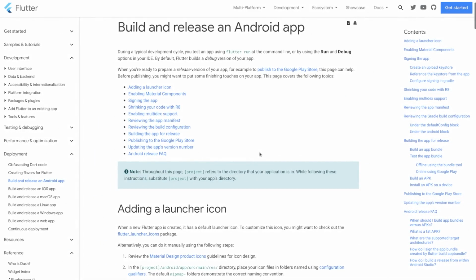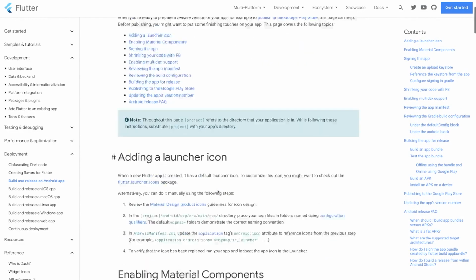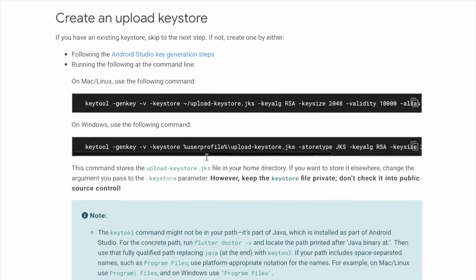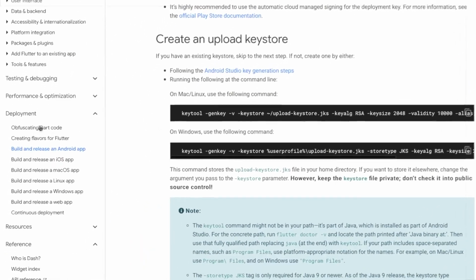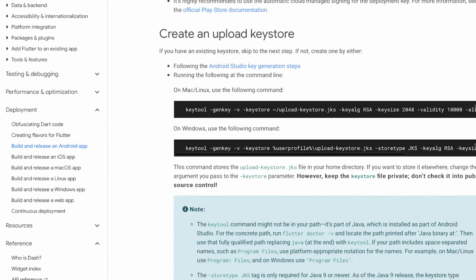So for this lesson, I'm going to be copying a lot of code from the flutter.dev documentation. They have all the code you need to do for signing, and there's a command you need to run, so it's just easier to copy this instead of typing it all out. So if you want to follow along and copy with me, go to the documentation site on the left, it's deployment, and then we're going to do Android application.